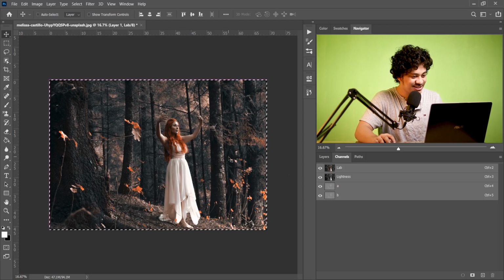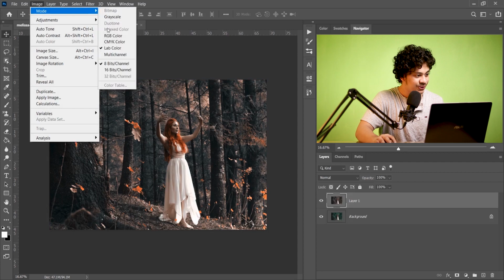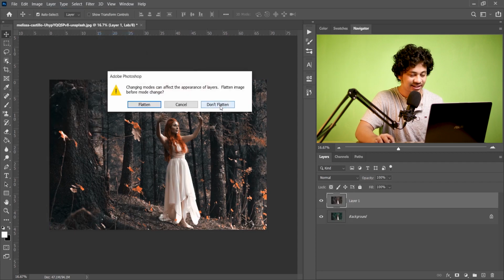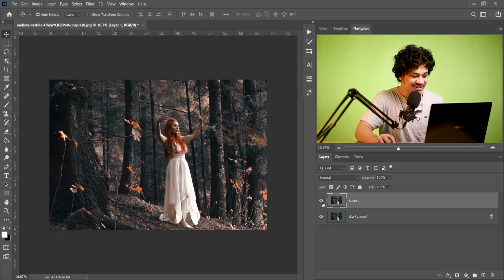Now press Ctrl and D to deselect. Now come back to the layers and change the mode to RGB Color and select Don't Flatten again. It already looks dreamy, right? Look at the before and after, it looks great. And now go to the Selective Color.